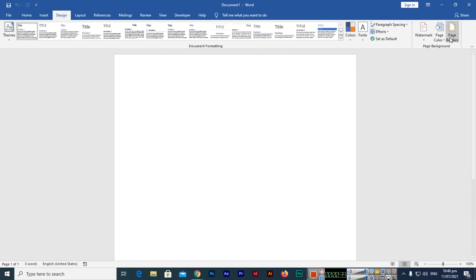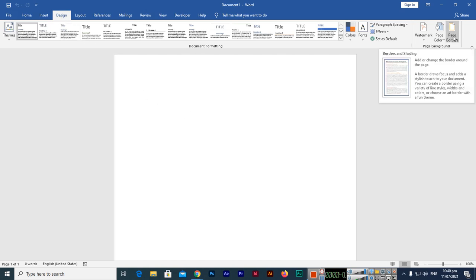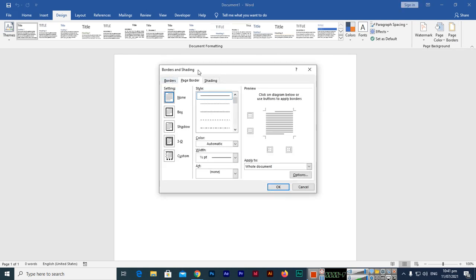So you can click on Page Border here. See, add or change the border around the page. So click here, now Borders and Shading. You can find there are different options like Border, Page Border and Shading. So we are going to add a page border.